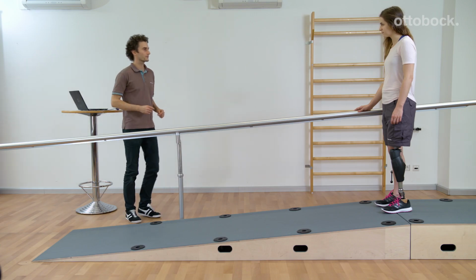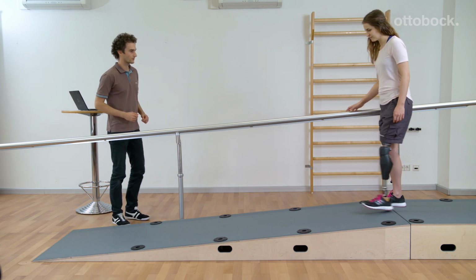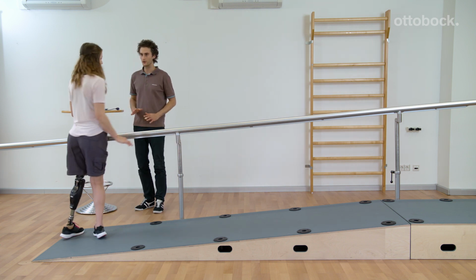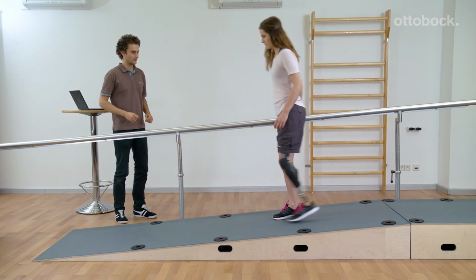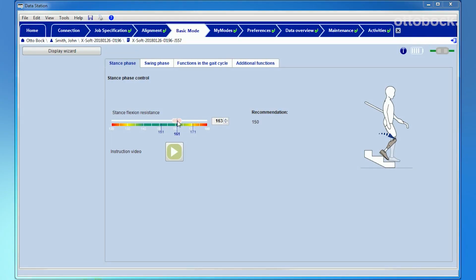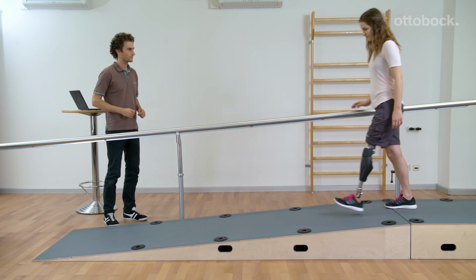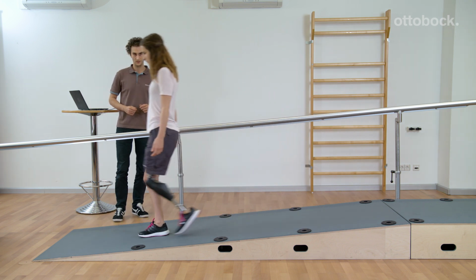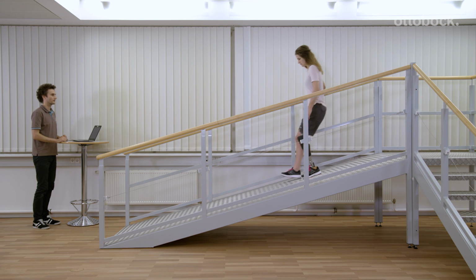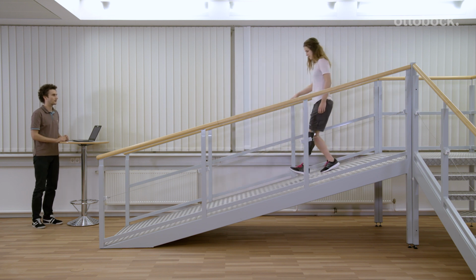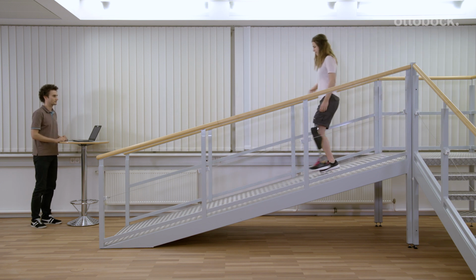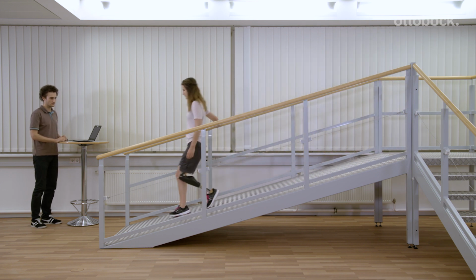Now determine the optimal value for slopes. With the optimal value, the user neither sinks down too fast, nor is she slowed down by the resistance. Note the optimal value. We recommend performing the same test with slopes of different inclinations. Finally, choose a satisfactory setting depending on the individual optimal values and the user's needs.